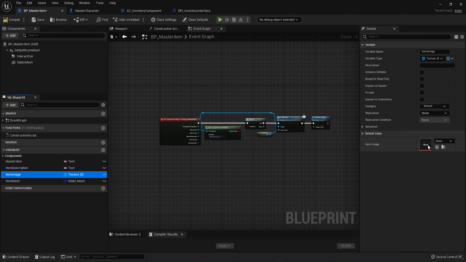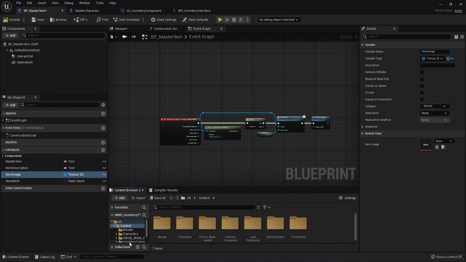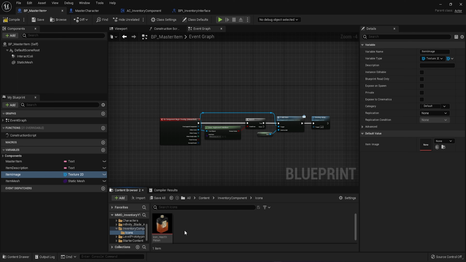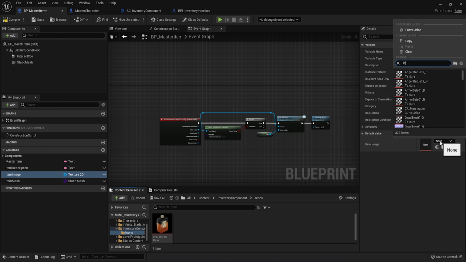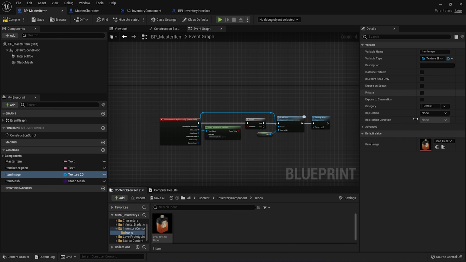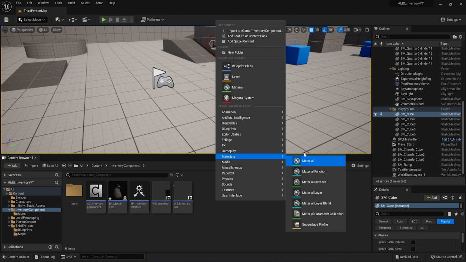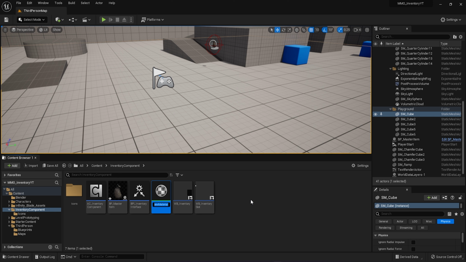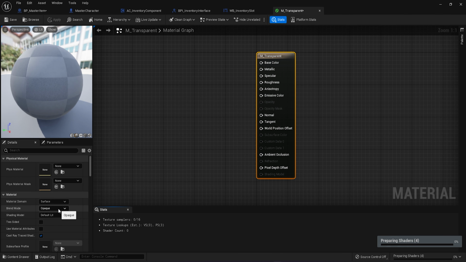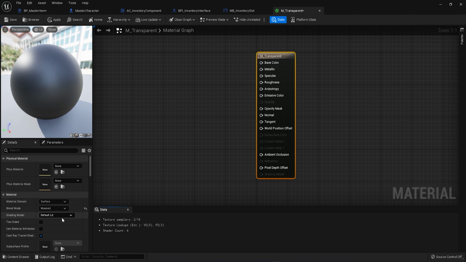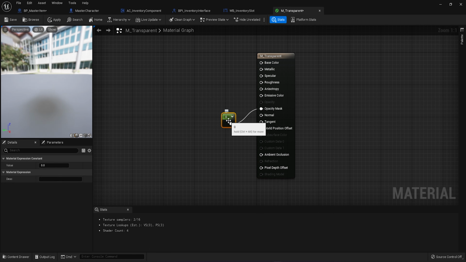In the previous episode, we learned how to create our inventory icons, and for this example, we are going to set our image to our health potion icon. Once this is done, we can go to the content browser and create a material. Choose the transparent material and change the blend mode to masked. Add a constant to the opacity and set it to 0.